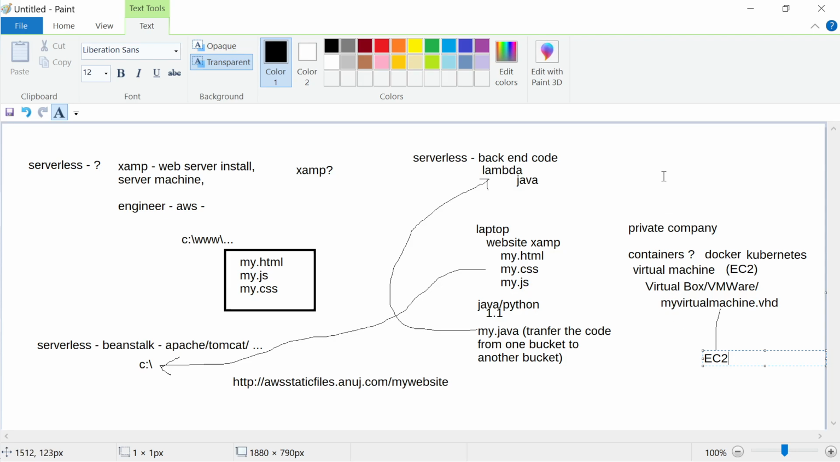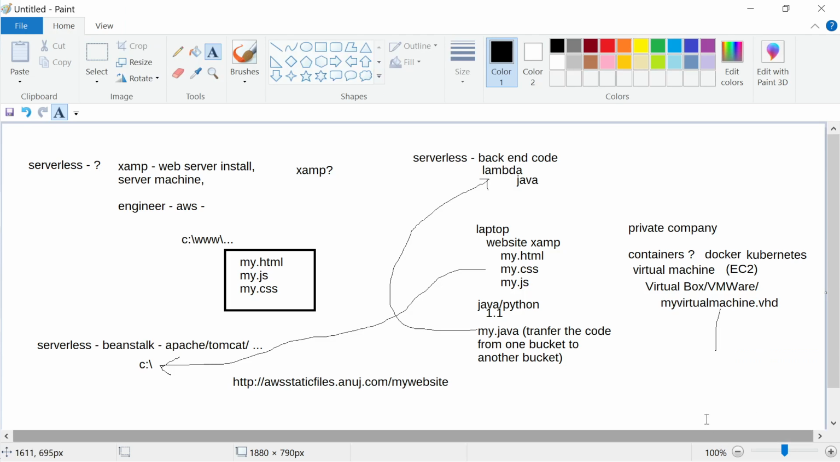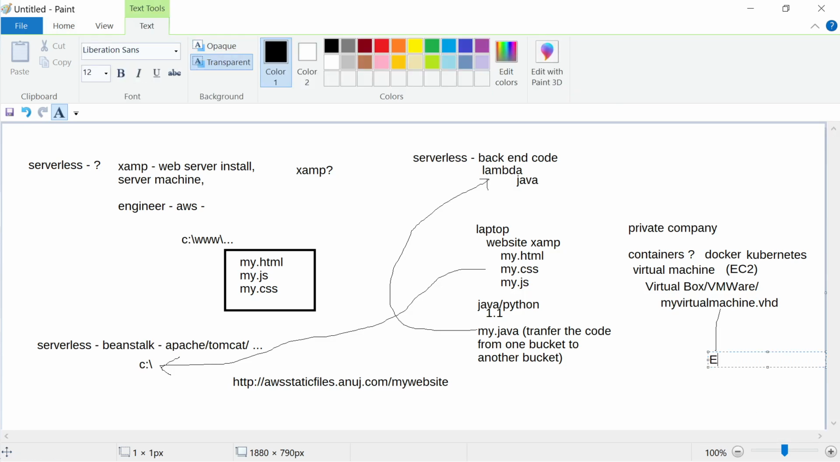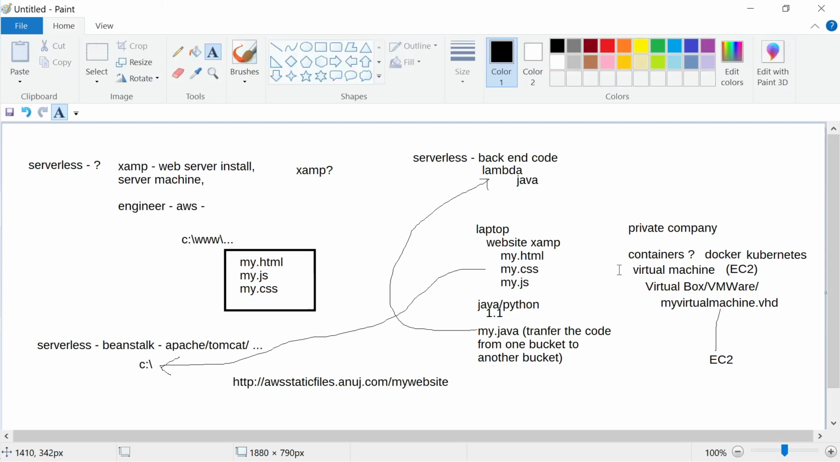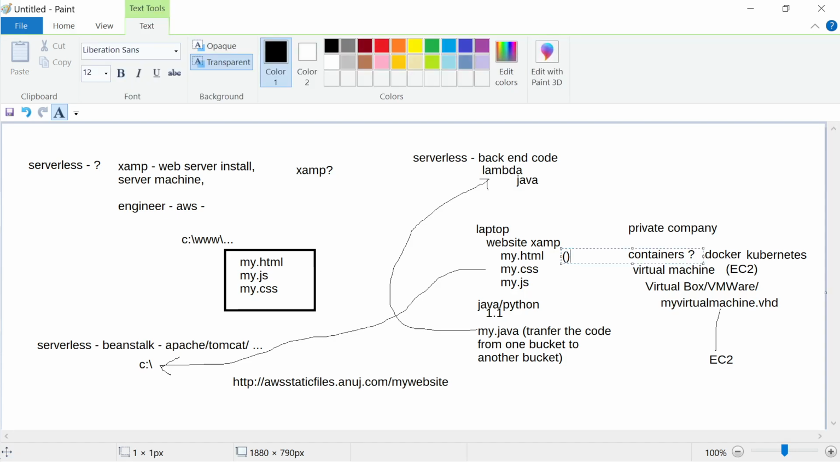Containers are also an example of, you can say, a virtual machine. There is a slight difference between containers and virtual machines, but conceptually they are both running virtual machines, you can say.